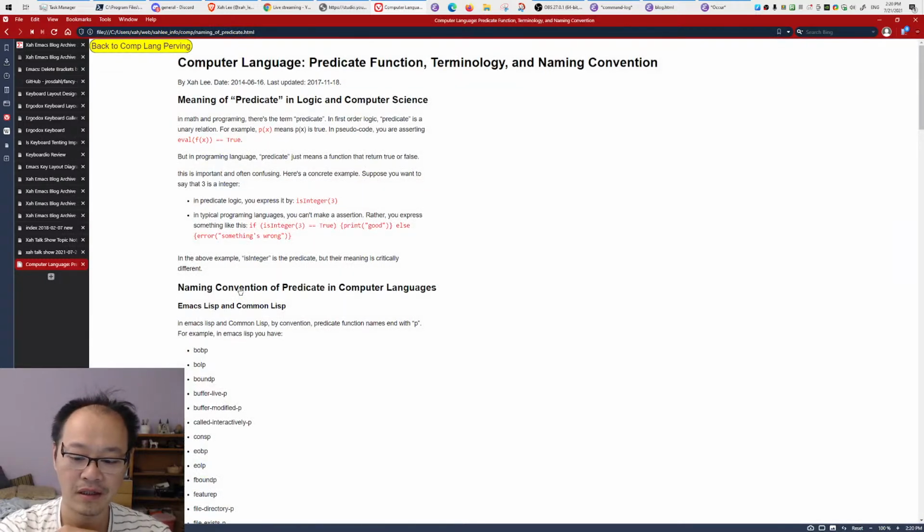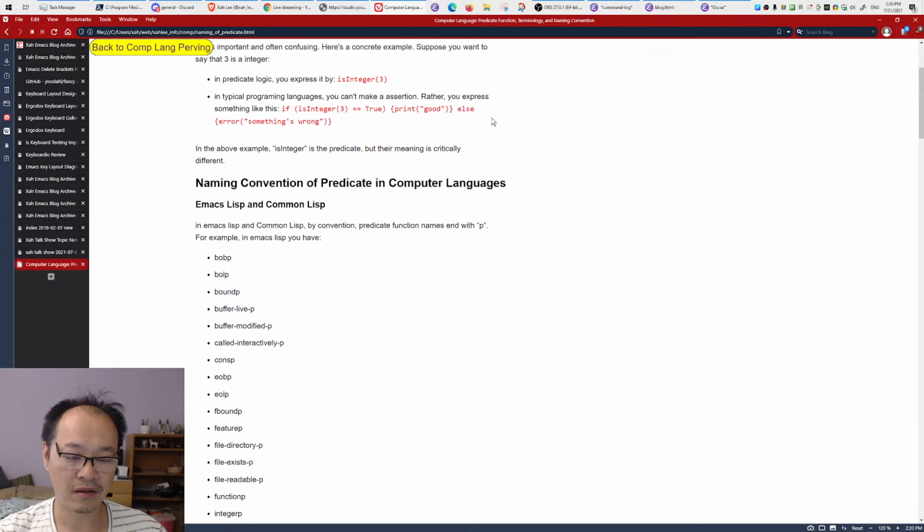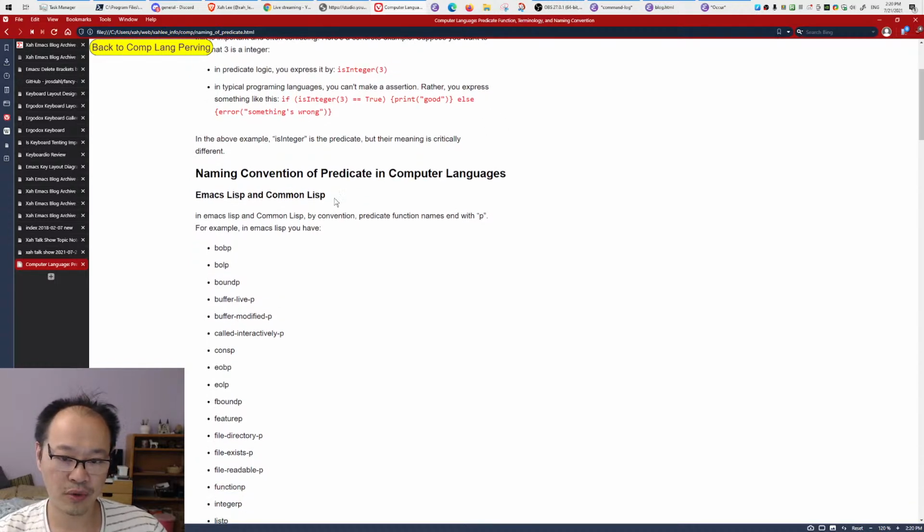Let's open that. Magnify. So here in this article, I explore the meaning of, first of all, I explain the meaning of predicate in logic and in programming language. Okay, meaning of predicate in logic and computer science. Then actually it should be computer programming languages. Okay, then I explain the various conventions in programming languages on how they name their functions, predicates.